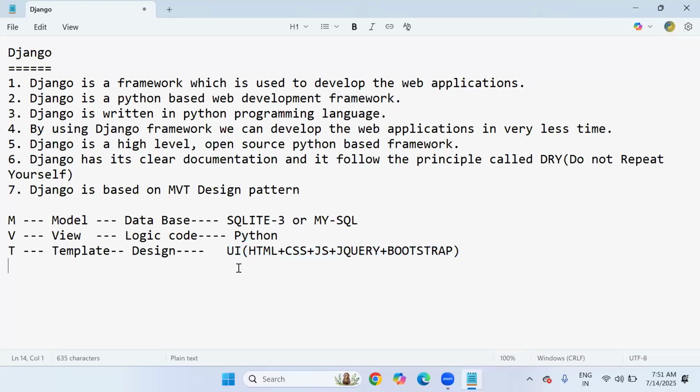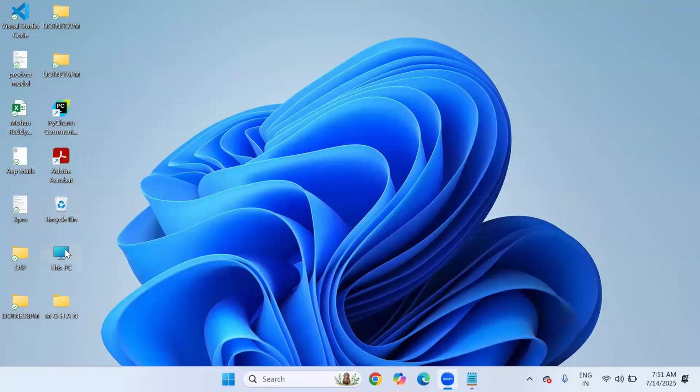But later I'll discuss clearly how exactly MVT will work. There is an architectural diagram also. Through that diagram I'll explain clearly how MVT actually works. So this is the diagram actually. Let me give the clarity somehow.